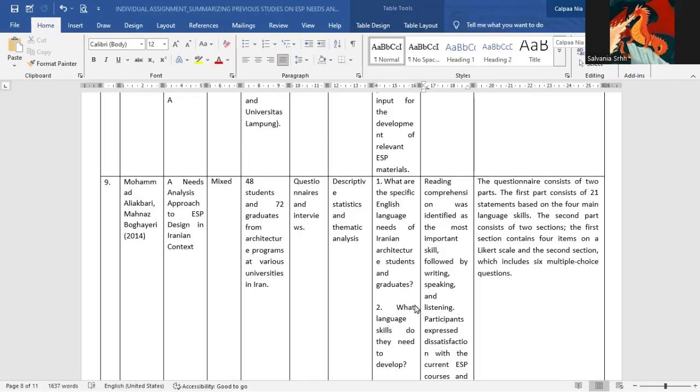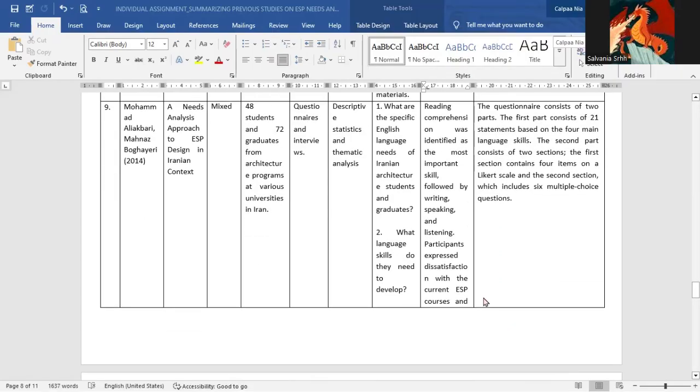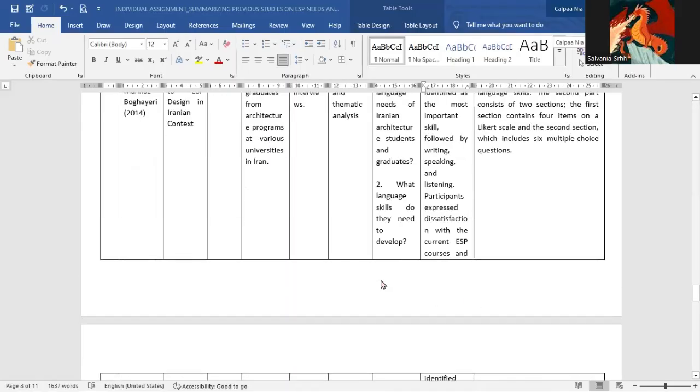And then the results of the study showed that reading skill is considered the most important, followed by writing, speaking, and listening, while dissatisfaction with the material and length of the course was also reported. These findings suggest the need to revise the existing program to improve the effectiveness of the ESP course for architecture students, with the recommendation to integrate additional skills in the curriculum.